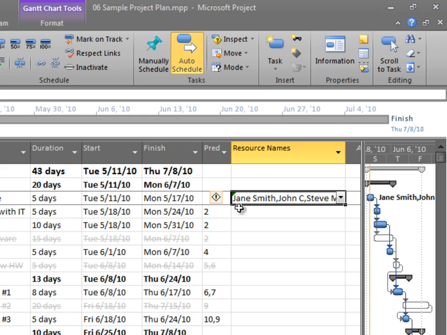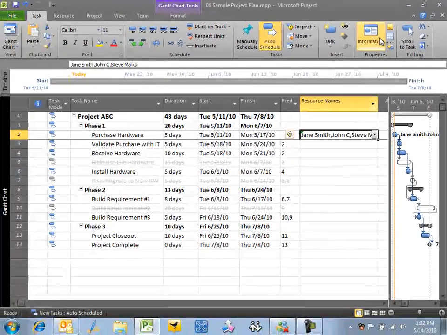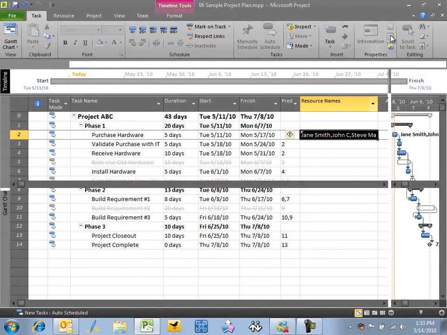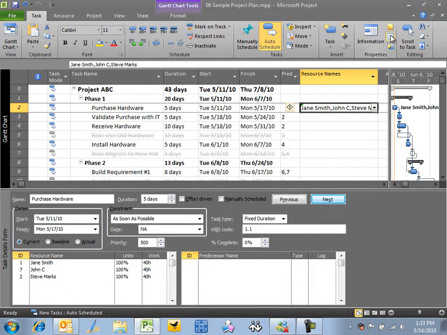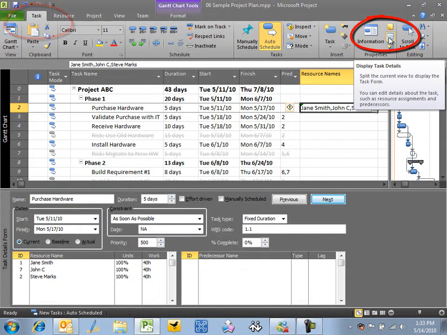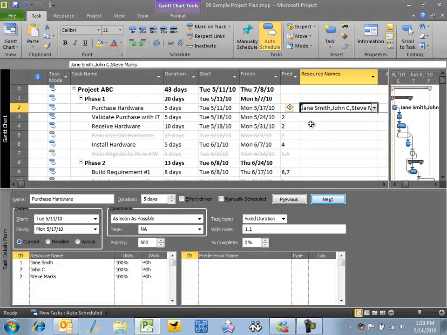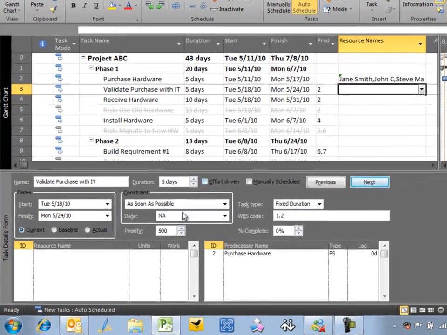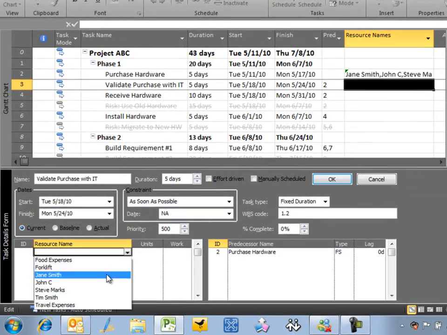A much more common way, of course, would be to use this split view. If you're familiar with using Microsoft Project's window menu and choosing split view, this is the same one. So I was at the task tab, I came over here to the properties area, and I clicked on display task details, and that opened the split view. So I can go over here and assign Jane.